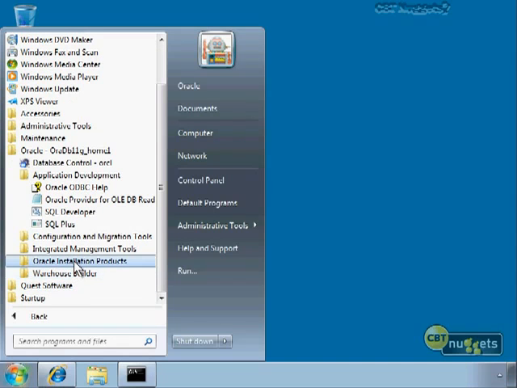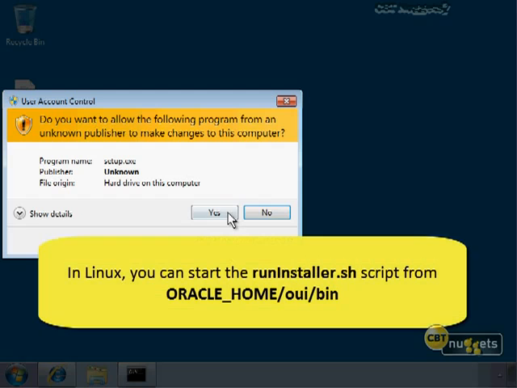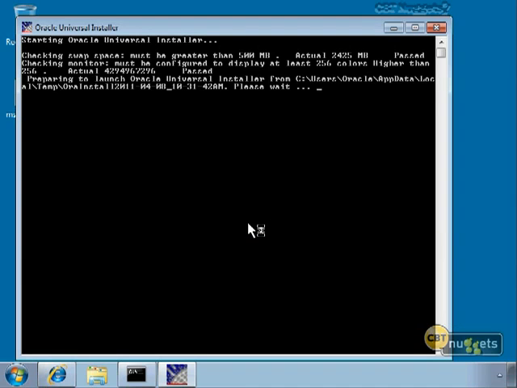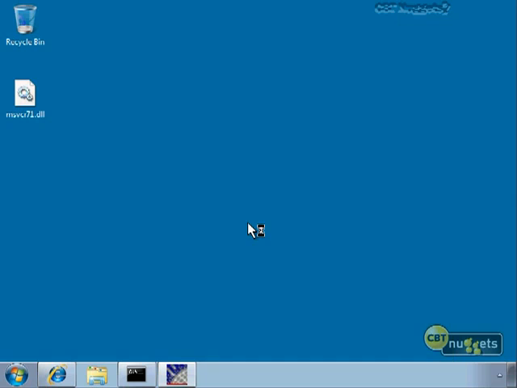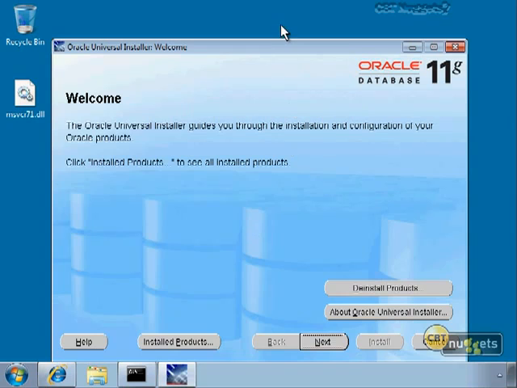Let me also come down to Oracle installation products. The Universal Installer shortcut is always available to us here, regardless of our operating system. And you'll remember that we can open the Oracle Universal Installer anytime after instance installation to perform maintenance tasks. You'll see how that works as soon as this pops up.